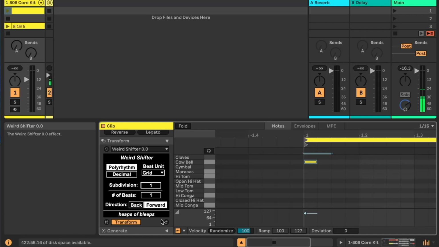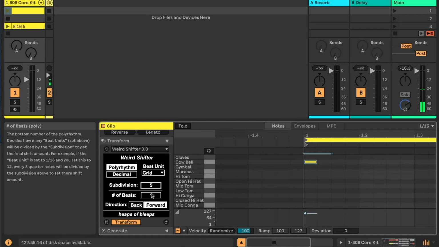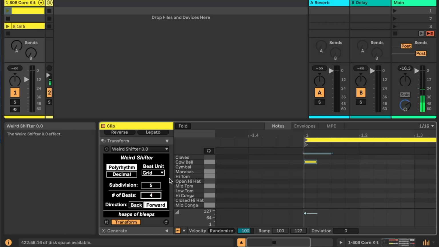So let's say I wanted 5/4 to be the grid. That would be 5 beats in the space of 4 of Ableton's grid in this case, which is 16th notes. You can then select your note, and when you hit this apply button down here, it's going to shift it along what would be 16th note quintuplets. I think I'm getting that right.